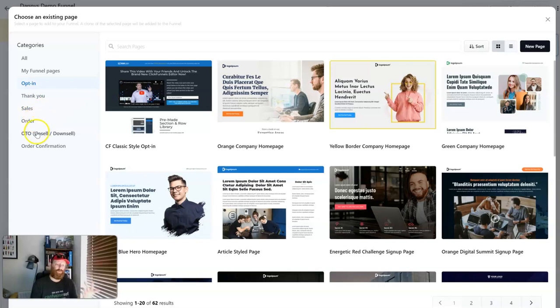The sales pages, order forms, upsell pages, and order confirmations, right? So all of those pages are available. They've all got templates. They all work. You can dig into this and check it out. We are going to start from scratch and build something amazing.